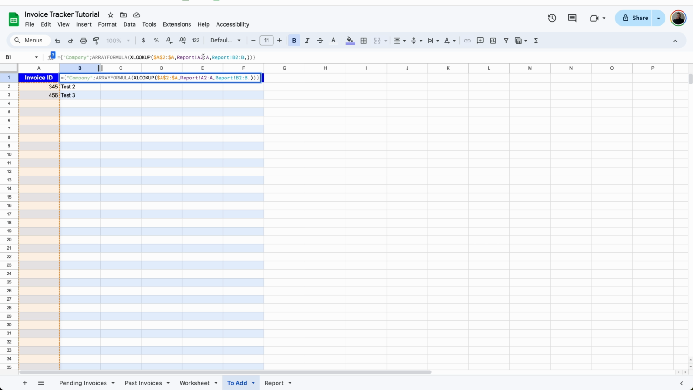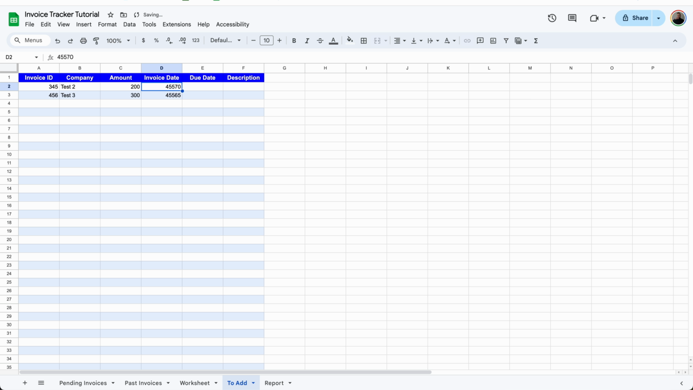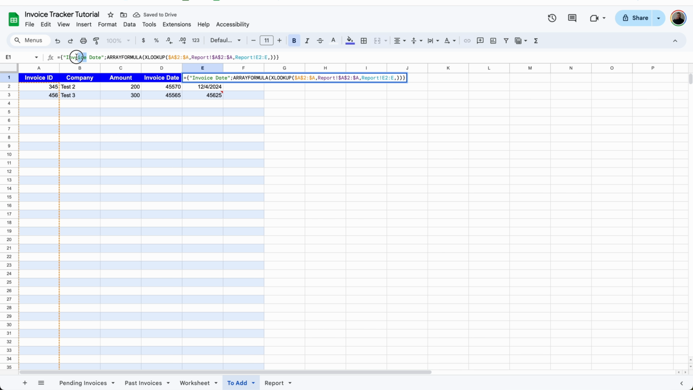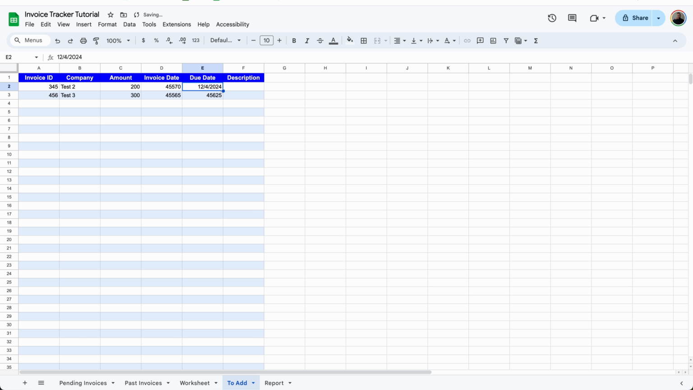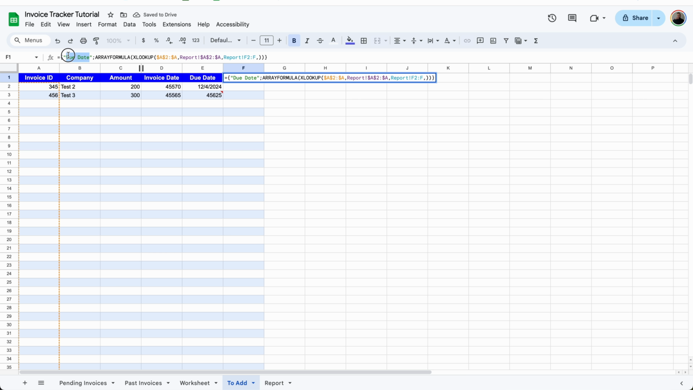Now, I don't want to build this every time, so I'm going to anchor the A2:A for this spreadsheet as well as the report. And now we can use the fill handle to drag the formula to the right. We can simply change the name from Company to Amount, and the return range automatically shifted. We'll drag that over again. This time we'll change Amount to Invoice Date. We'll drag that one over again and change Invoice Date to Due Date. And we'll do it one last time, changing Due Date to Description.